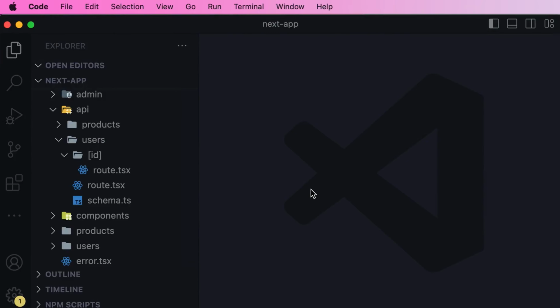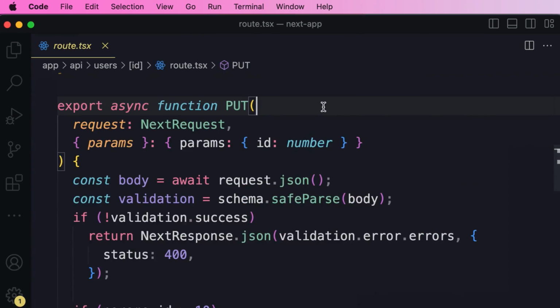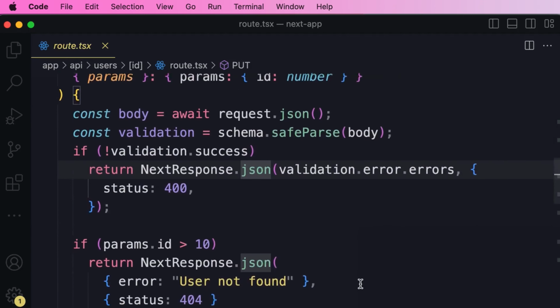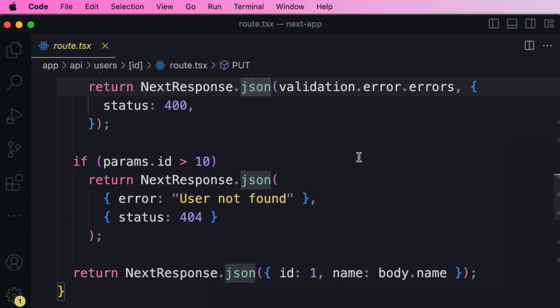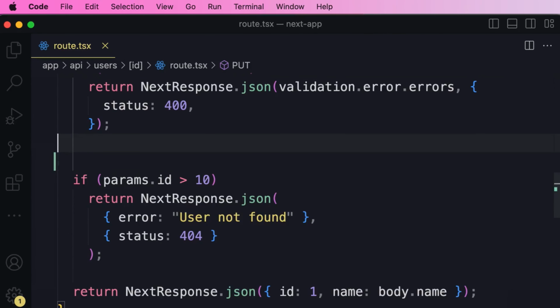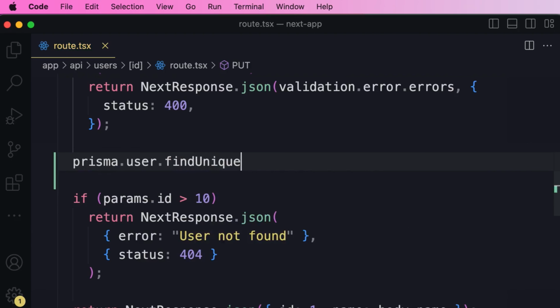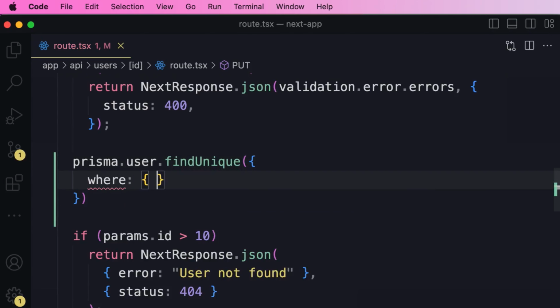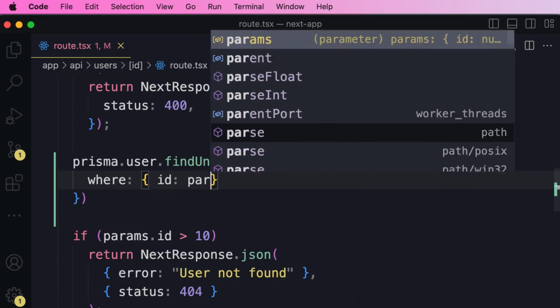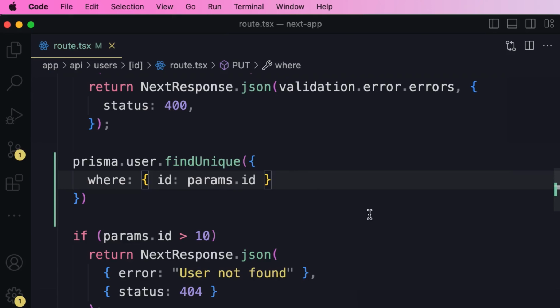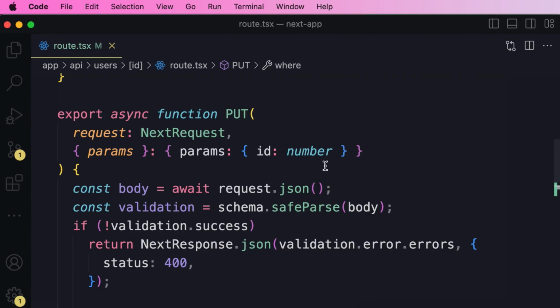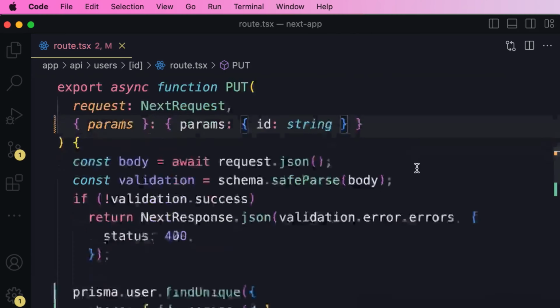All right, now let's see how we can update a user. So here in the ID folder, let's go to our route file. In this put function, first we validate the request. If it's not valid, we return an error. Otherwise, we should check to see if this user exists in our database. So here, we call prisma.user.findUnique, exactly like what we did in the previous lesson. We give it an object with where set to an object. Here we set ID to params.id. Just like before, we have to change the type of params.id to a string, so we can parse it as a number.